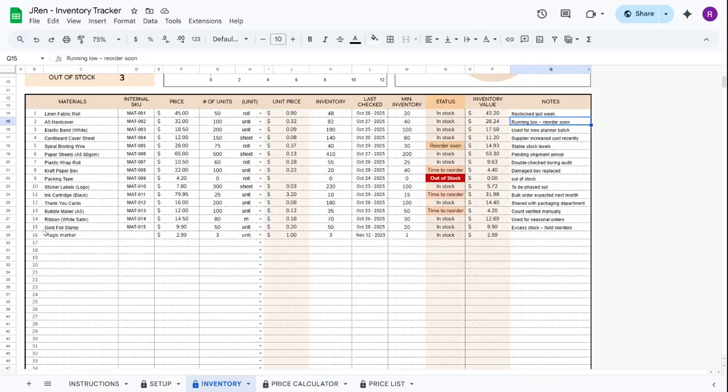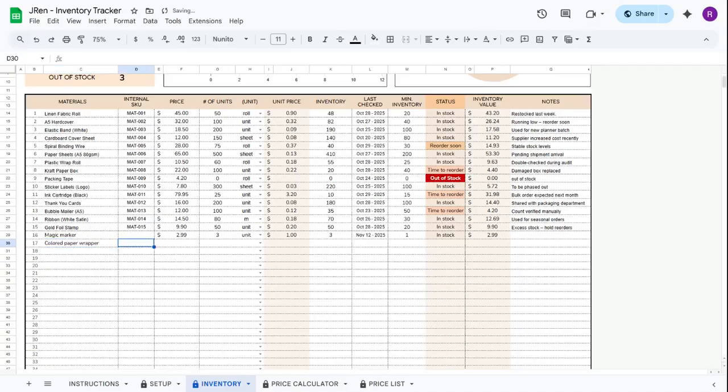Now if we come down to the next row here, let's assume that we want to add something. We've put magic marker there as an example, but let's say that we want to put paper, actually coloured paper. There we go. I'm not going to put in an SKU. As you can see, the dollar symbol automatically populated. For this one, I'm going to say it's $4.99, and I'm going to say that there are 5 units per box. There we go.